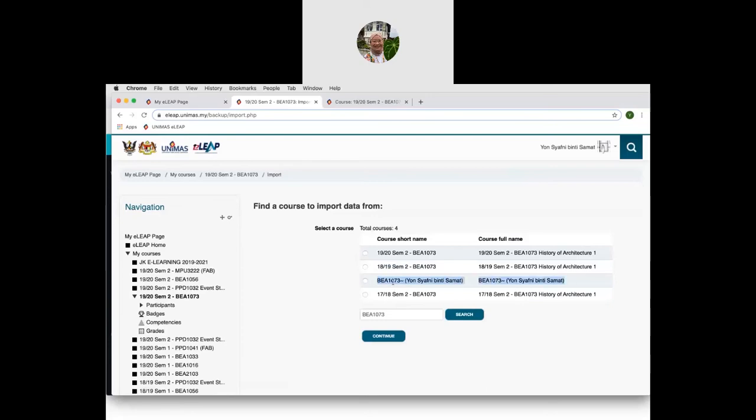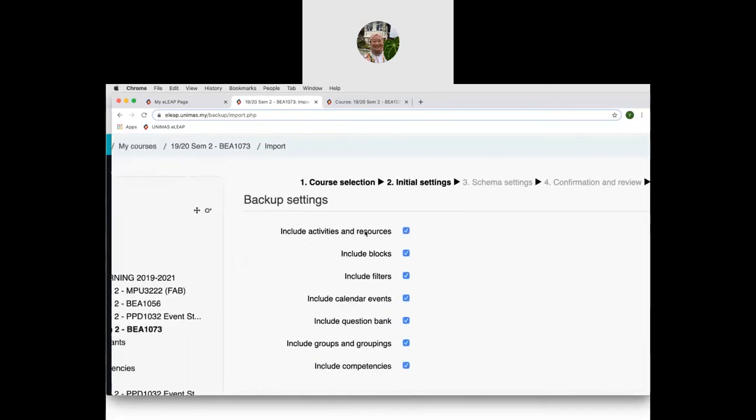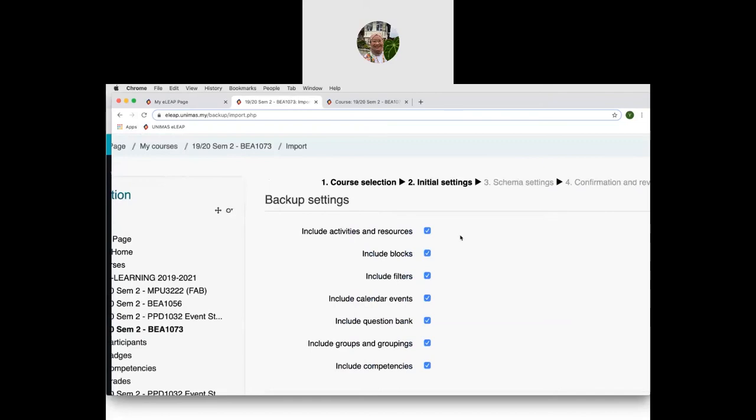Using the edit setting just now, we could rename this into something that we are more familiar with. Okay, so I want to import the history, for example, from session 18-19, and click the session that we want, the course, and then continue. Okay, in this part, you need to see what contents you want to be included in your latest course. This one, I don't have, so I don't want to include it. Group 1, I have a new group, so I don't want it to be included.